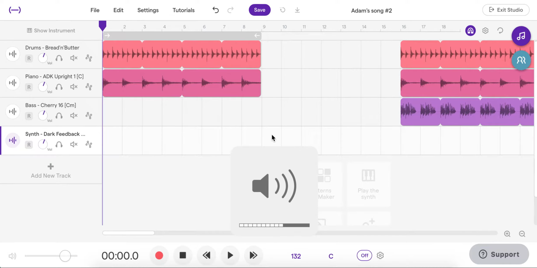Hello and welcome to the Soundtrap tutorial on Dynamics. In this tutorial I'm going to first show you how to use Dynamics in Soundtrap, and then I'm going to give you 3 different ways that you can use it to enhance your compositions.